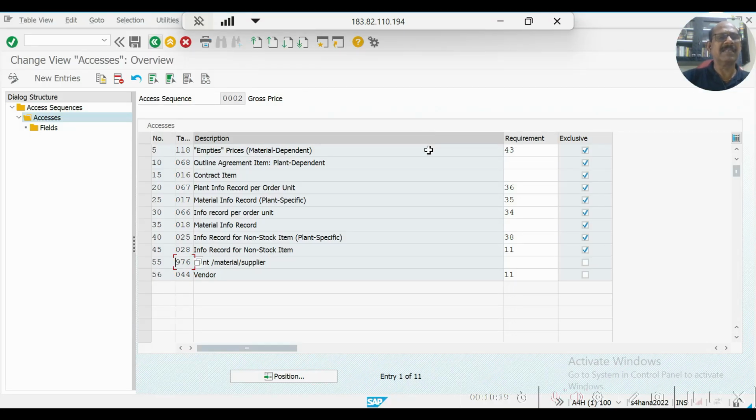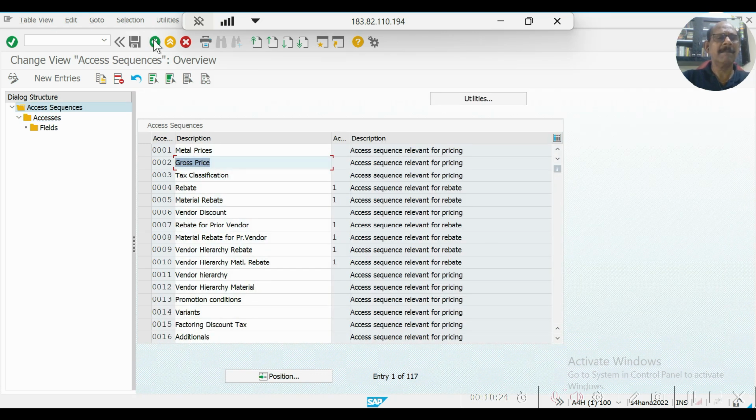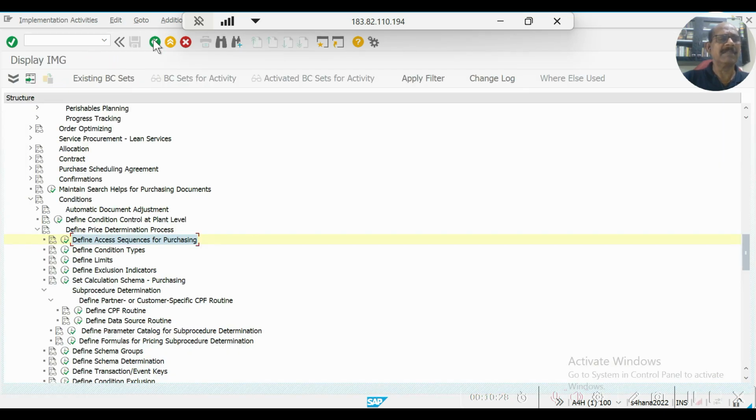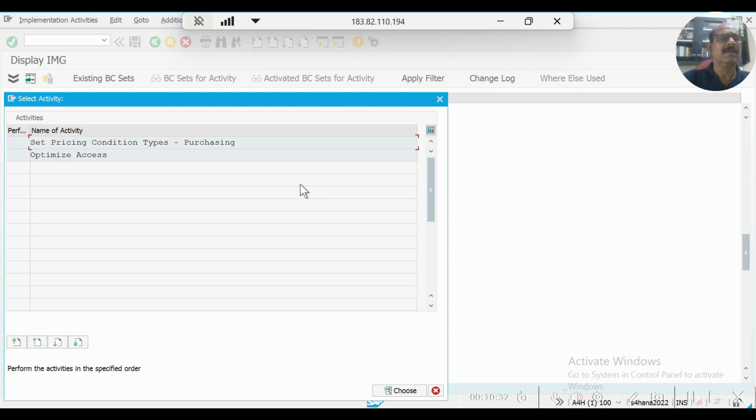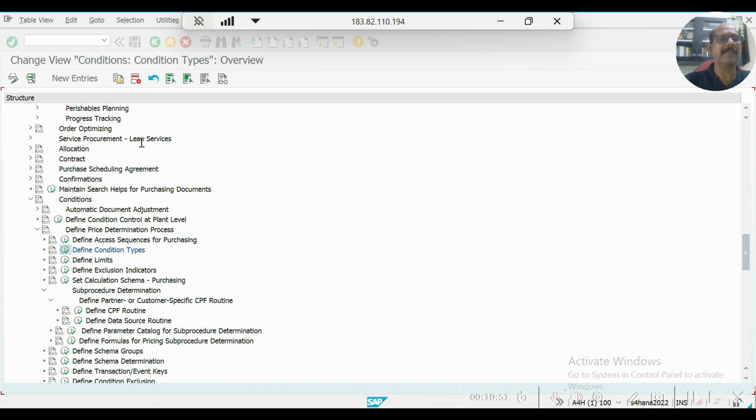So here we have seen this. Now we will go back and have a look at the condition tables, defined condition types. Let us look at the defined condition types. Why should we define the condition types over here? Set pricing condition types, purchasing or optimize access. So we will see here, double click on the set pricing condition types, purchasing. Okay. So here we can create the condition types.